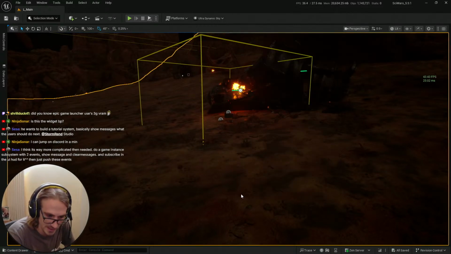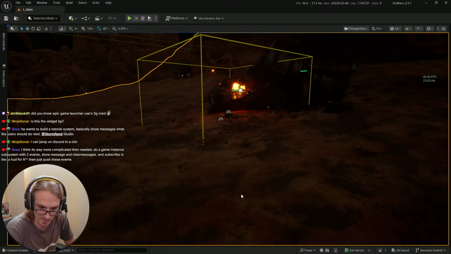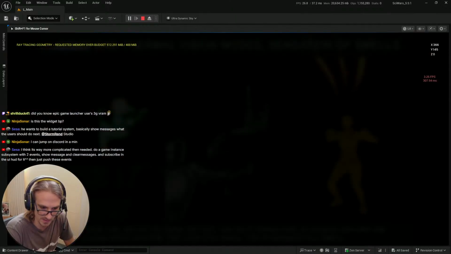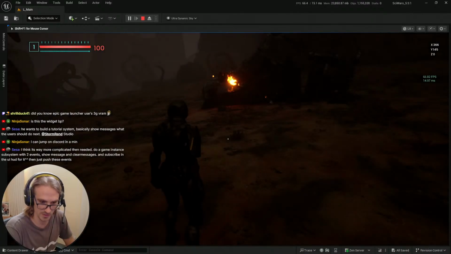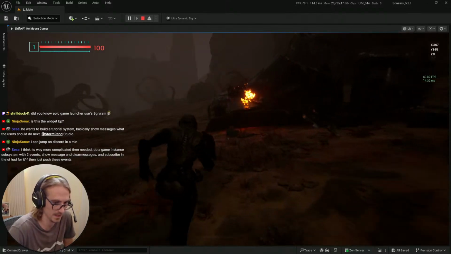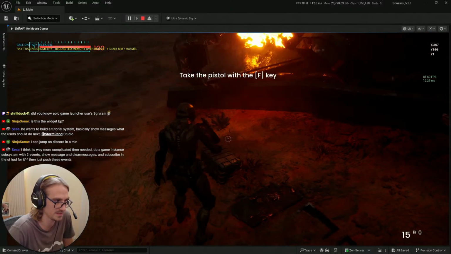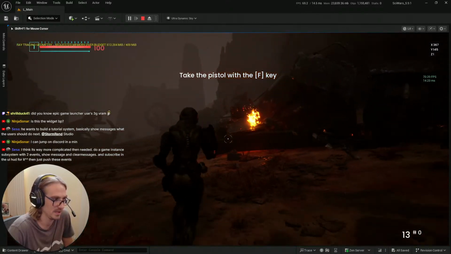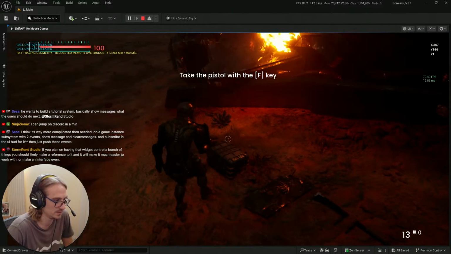I think it's way more complicated than needed. Do a game instance subsystem with 2 events, show message and clear message, and subscribe in the UI HUD for it. Then just push these events. Yeah, I think I'm definitely going the long way with this. There should be a shorter, easier way to deal with this.